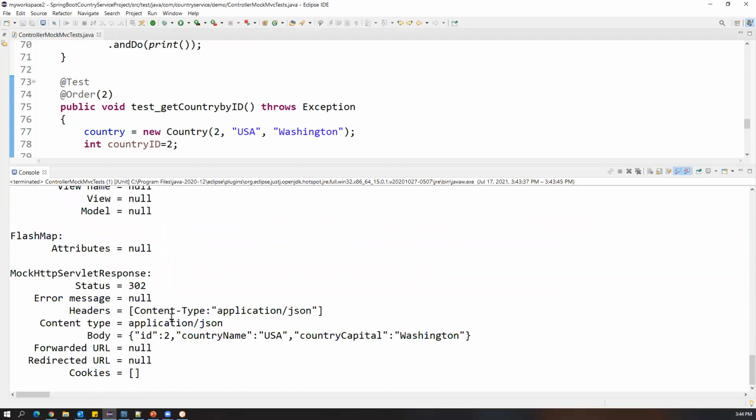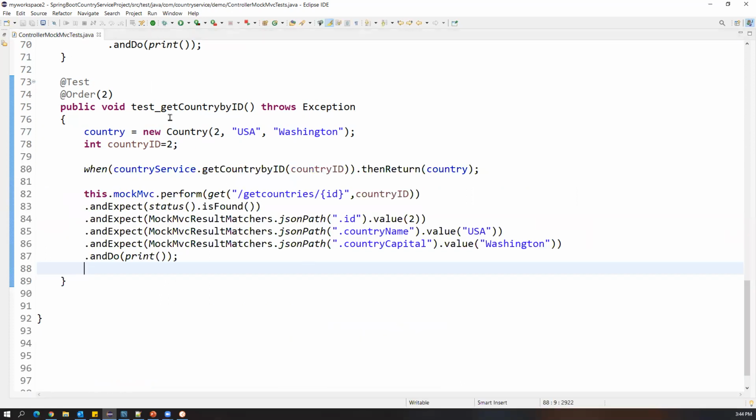But what is the response we got? Status is 302, which is actually found. Content type is JSON, application JSON. And this is the actual body we got: ID, country name, country capital. All JSON fields we have successfully verified, and finally my test method passed. So this is how we can write the test method for get country by ID.